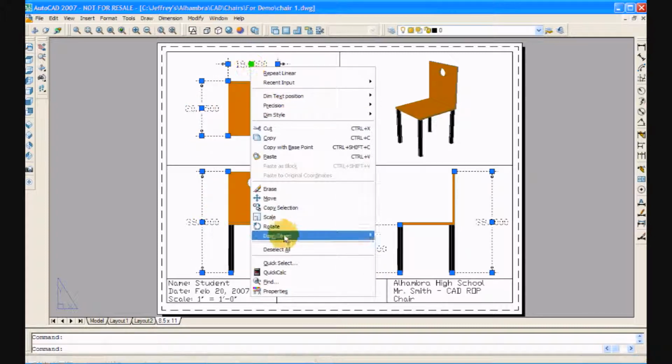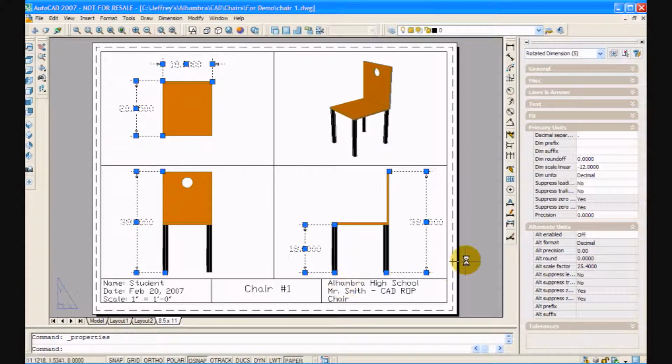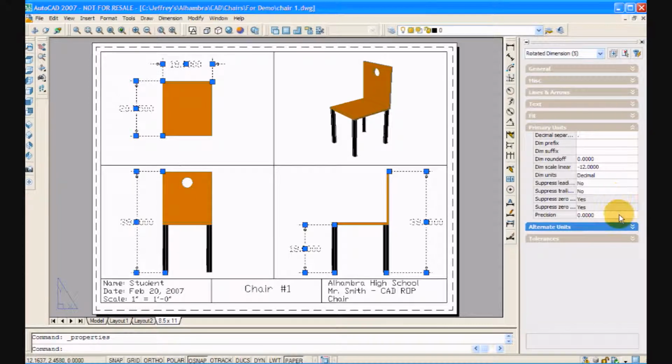And then select all the font, hit the properties, and we can make any changes we need to. If you select them all together, it'll do them all the same. So here I'm changing the precision, which means I don't have as many zeros. Hit the escape key and then go ahead and print out your work.